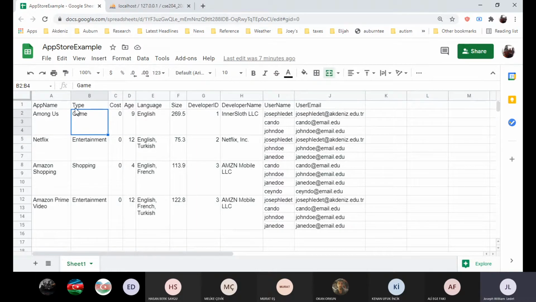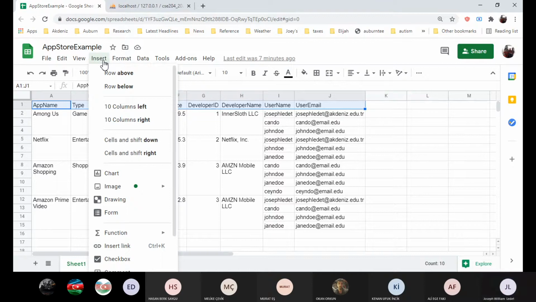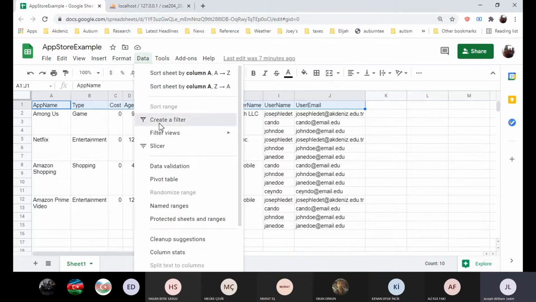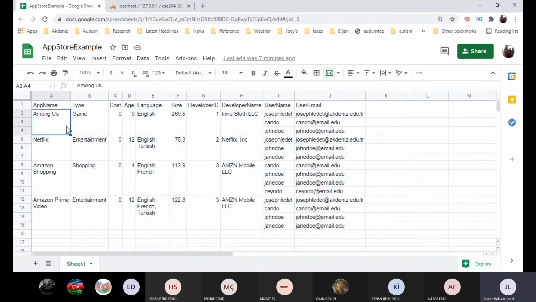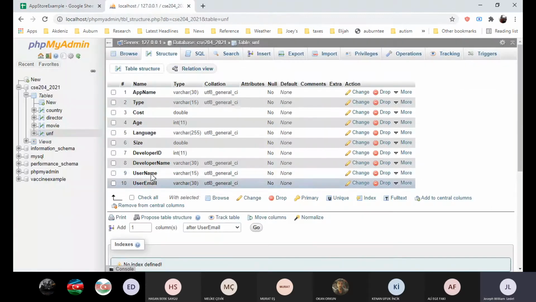Basically these are our column names, right? Let me create a filter under Data. Can't filter across vertical mergers. Dang. See, even Sheets can't do this. All right, we'll do it like that. So these are our column names, and I can automatically say, okay, this is probably what my table will look like. I could go ahead and create a table with those 10 columns.